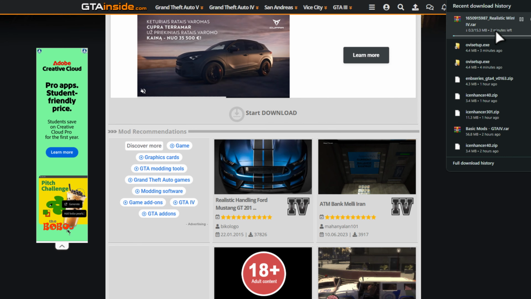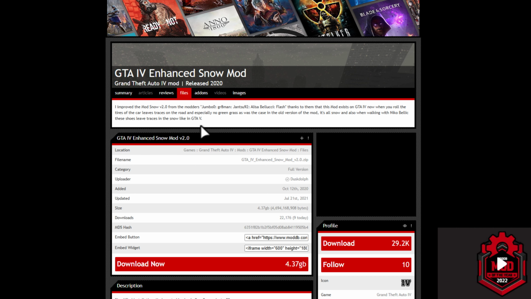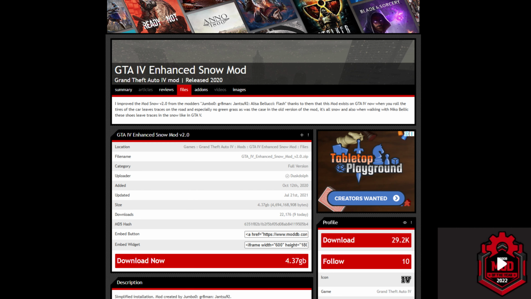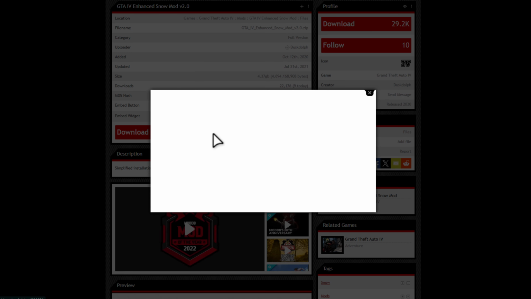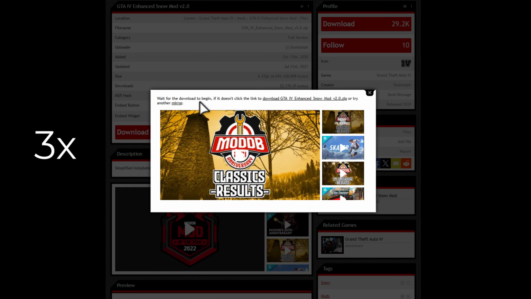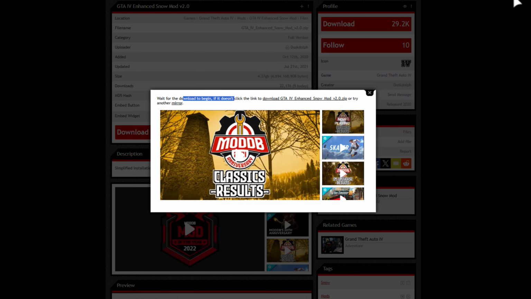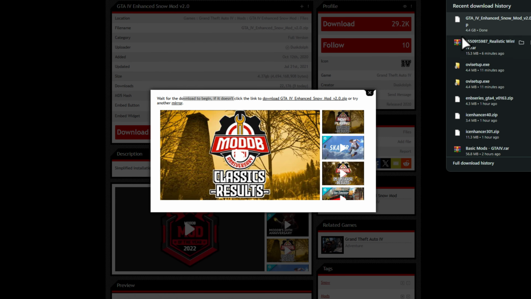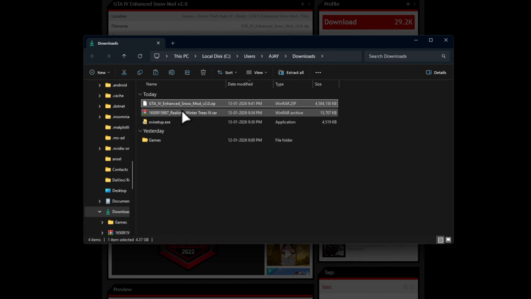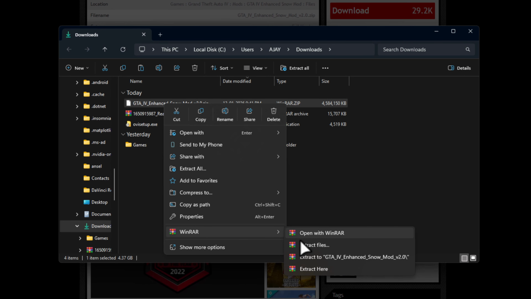And it started downloading. And check my video description for this enhanced snow mod. Select the download now option. You just need to wait and it will start download. After download is done, check this folder icon. Extract both the folders.